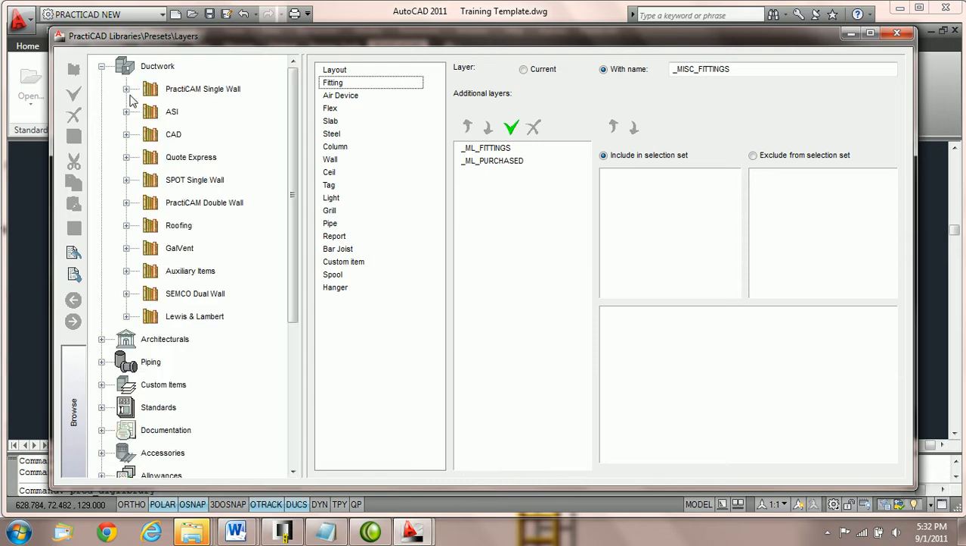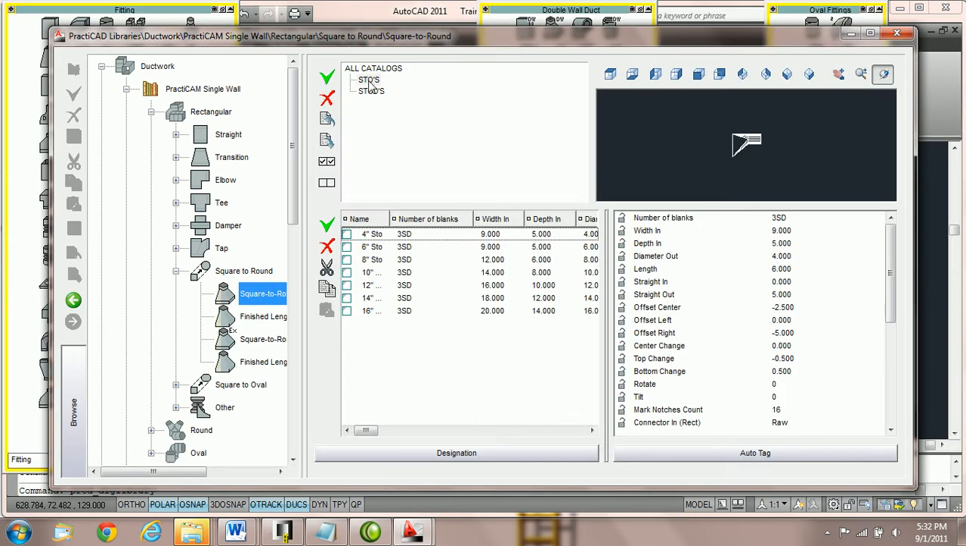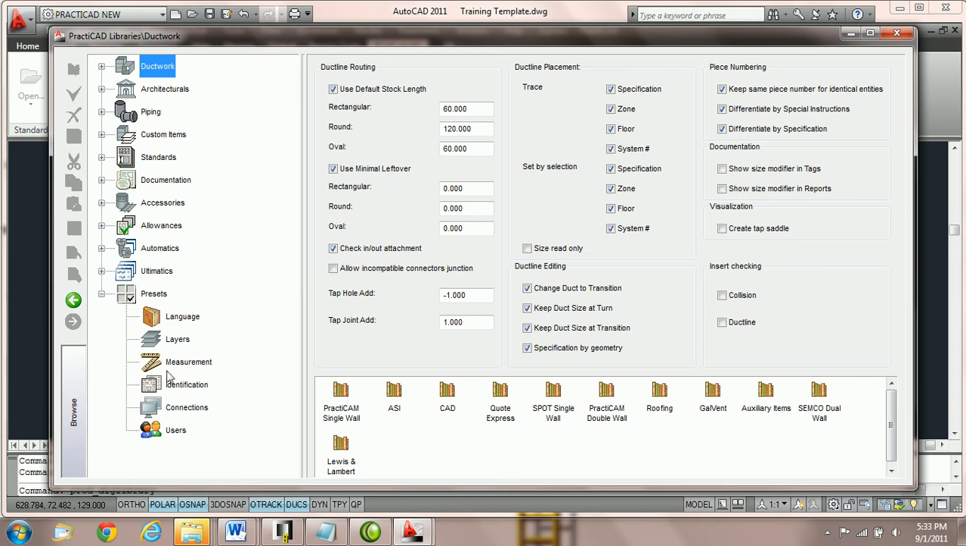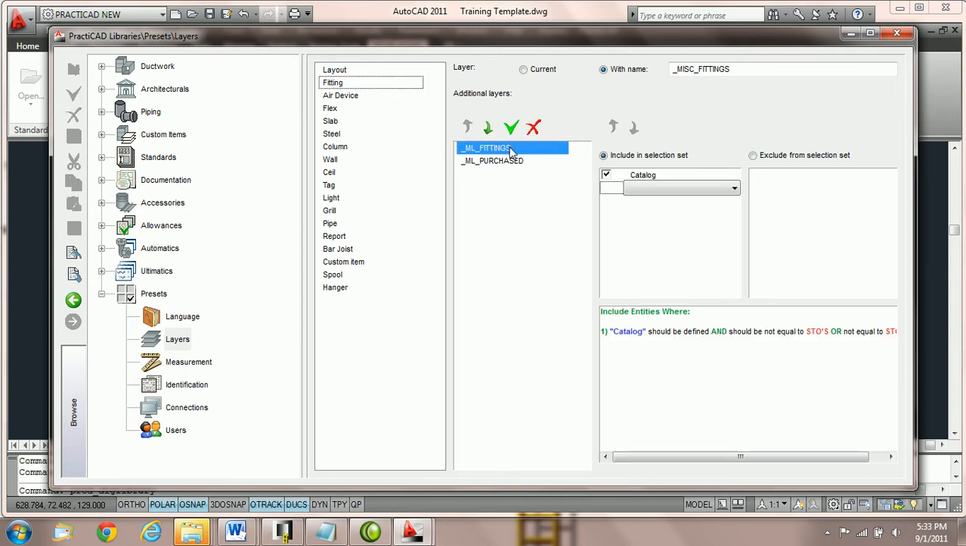And we're going to focus on two catalogs specifically, which are named catalog name, STOs, and STODs. This is where we choose the catalog names from. Coming back into layers, under our fittings section, notice that we have a condition set, but it's unlike the other tutorials. This one says that ML fittings, all fittings should go to ML fittings, but it says catalog should not be equal to STOs, and catalog should not be equal to STODs.